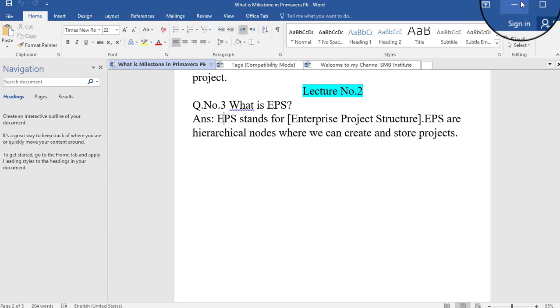So you are able to understand better the concept of EPS and you are able to create EPS in Primavera P6 successfully. So here I open a Microsoft Word document for your better understanding. You can also note this definition in your notebook. EPS stands for Enterprise Project Structure. So basically EPS are hierarchical nodes where we can create and store projects.